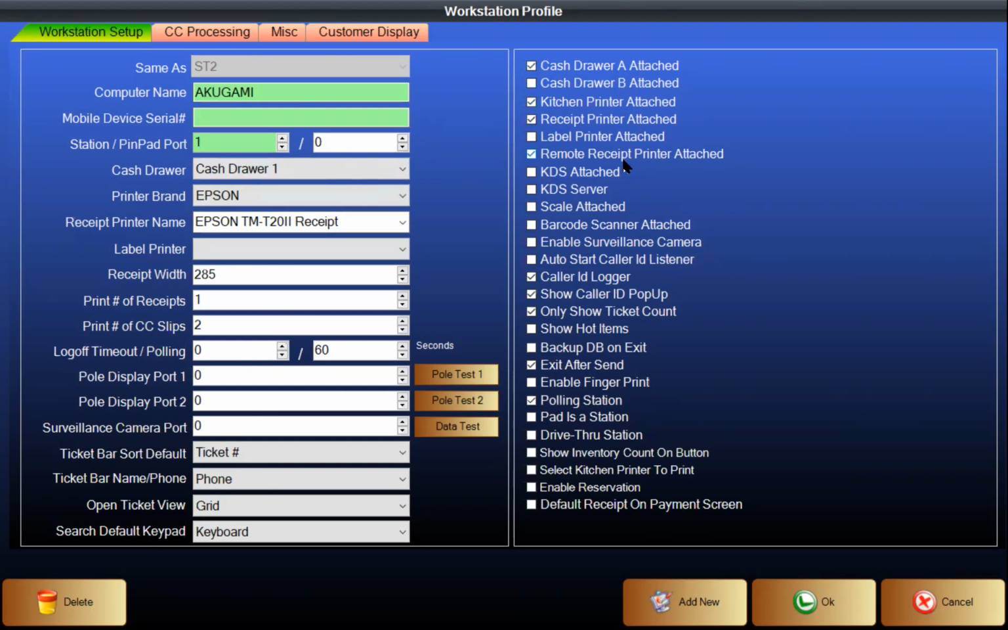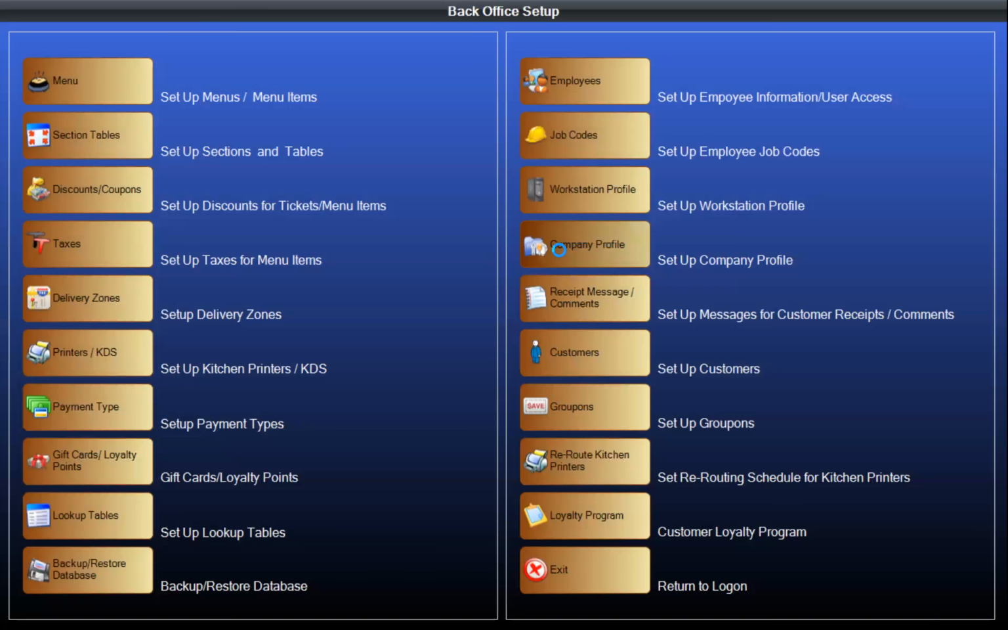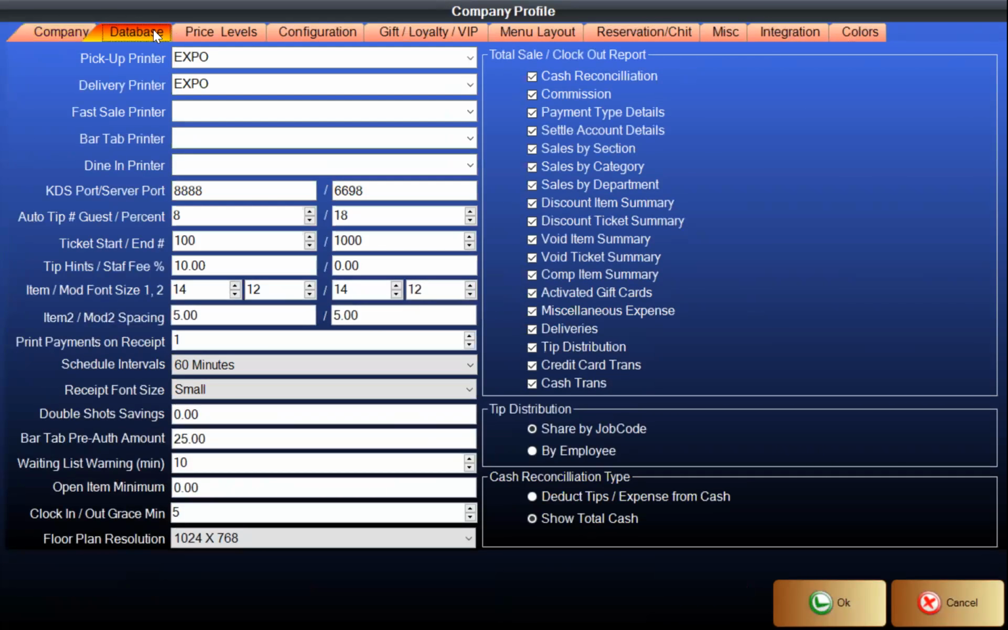Pretty much anything you see attached is going to be similar. So label printer attached or not, remote receipt printer attached or not. If the remote receipt printer attached is enabled, where it affects things is over here in the company profile. We go to the database tab. You see these printers right here that you set up. Remember, I said that they use it as a kind of packing slip. It prints a copy of the receipt, but you can specify where it's going to print, right? To the back area where they pack everything up, either for a pickup or a delivery. So these are our remote receipt printers.